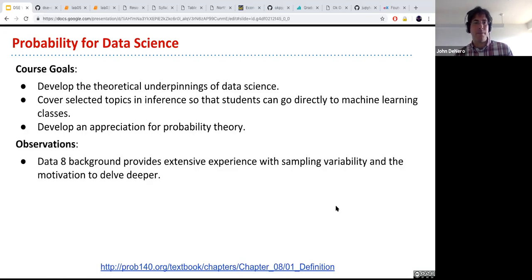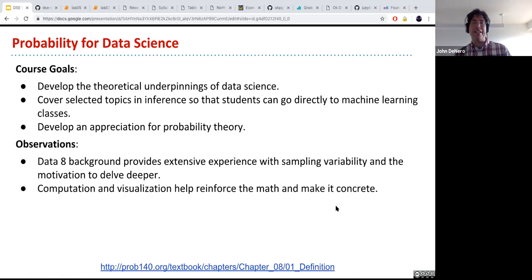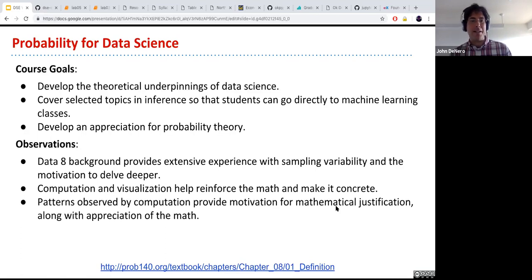So these were Annie's observations that she sent me. She said, Data 8 background provides extensive experience with sampling variability and the motivation to delve deeper. So it gets students more excited about learning probability theory because they know sampling happens, but they don't really know how to analyze it. And she thinks that computation and visualization help reinforce the math and make it more concrete. And then patterns observed by computation provide motivation for mathematical justification along with appreciation of the math.